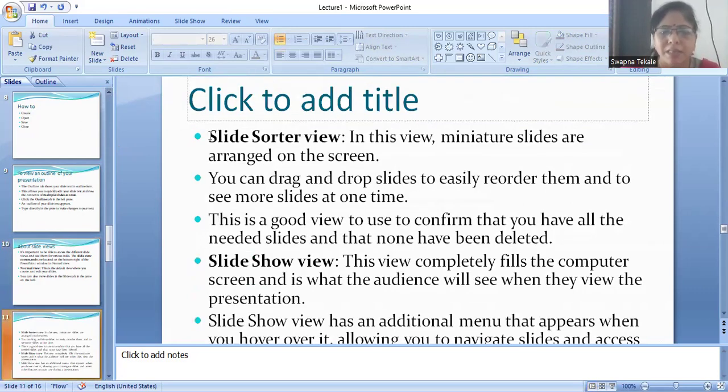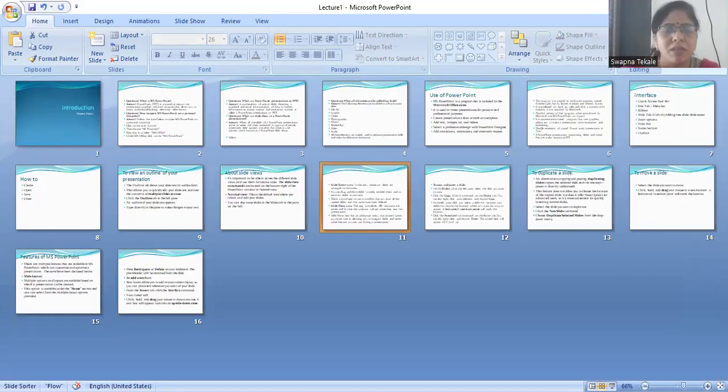The second view is called the slide sorter view. It is available here. If you click on this slide sorter view, you can see all the slides displayed in a miniature or small format. We can see the number of slides available in one presentation very easily. We need not move the mouse to the bottom. We are able to see all the slides at once here.